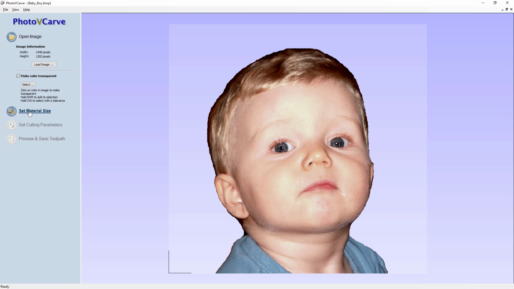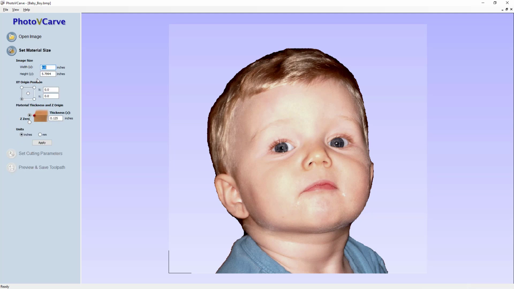So our next step is going to be to set material size. And luckily, it's already 6 inches wide by almost 6 inches tall. So that's the perfect size. And we've got some negative space here on both sides. So that means we can actually get both of Thomas and Eloise in there without any problems.